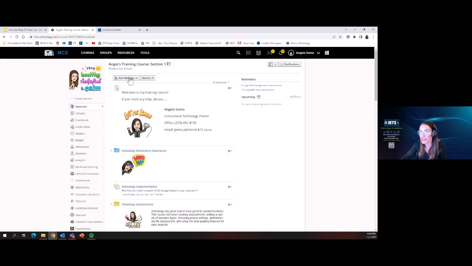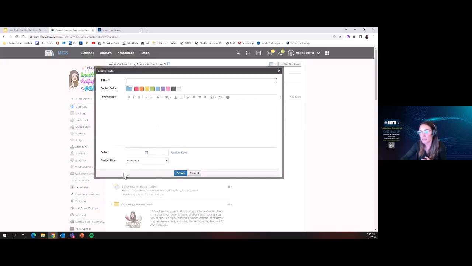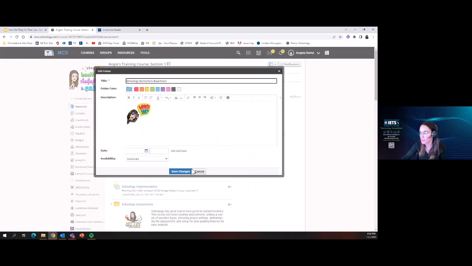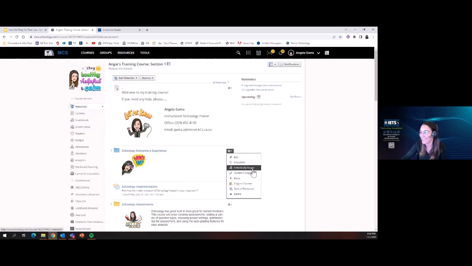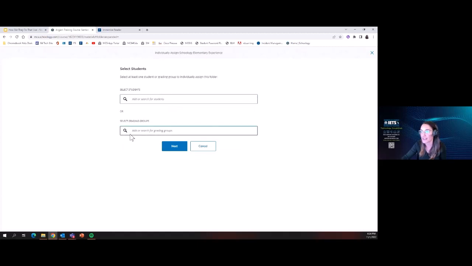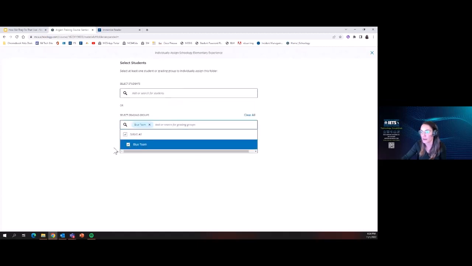So when you create the folder, it may seem like you can't individually assign because I don't see those 3 little dots here. But once you create the folder, you go to the gear icon, you go to edit, or you can see it in this menu here. You can go ahead and select individually assign, and then you can select the students that you'd like to have this folder available to, or the grading groups here.